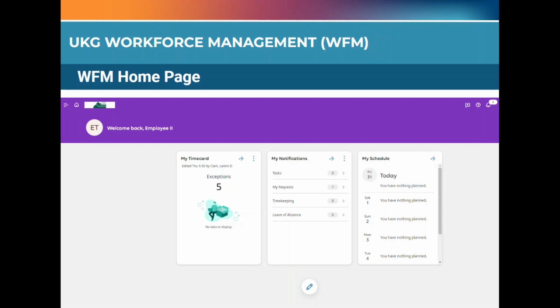Let's go over the icons and the tiles on the home screen. On the top left, we have the navigation menu. This is one way in which you can navigate within Workforce Management. We have the home icon. When you have navigated away from the home screen and you need to return, click on the home icon.